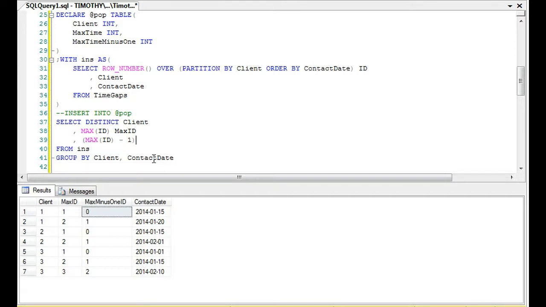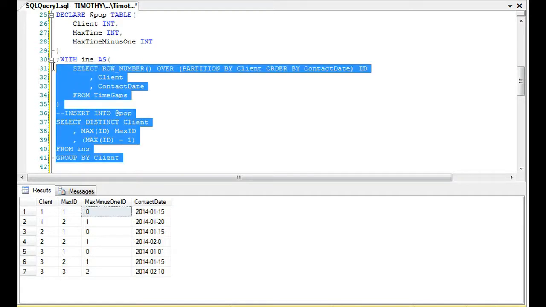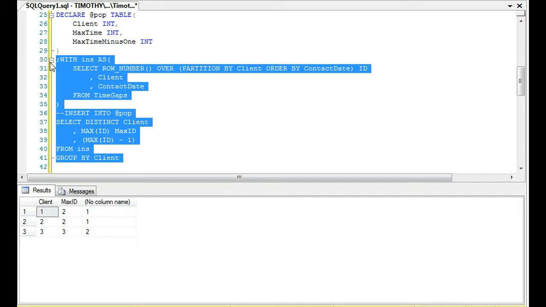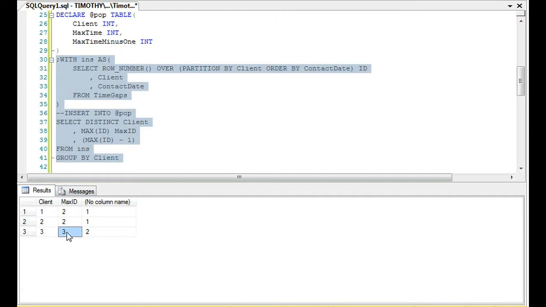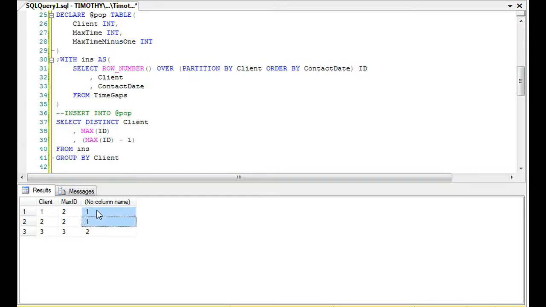Just like in math, we always show our work. Okay, so we're grabbing the max minus 1 and we're grabbing the max ID. So again, with clients 1 and 2, there's only 2 values. With client 3, that's where you can see the difference. Because here's client 3, we know the max value is 3, right? But the max minus 1 is 2. Notice in these, of course, it's just 1.